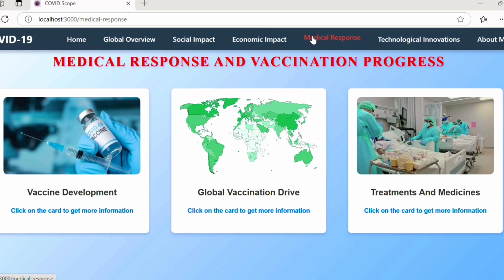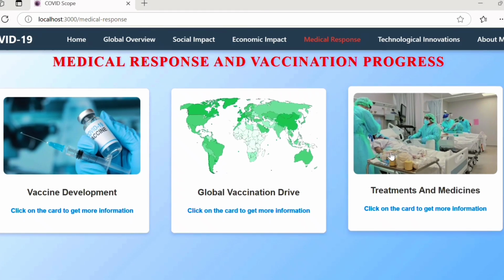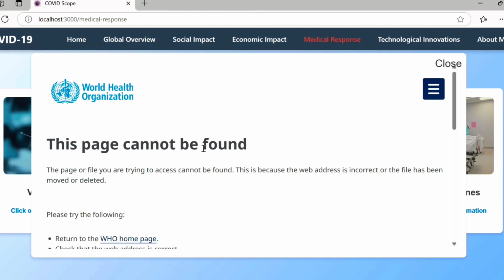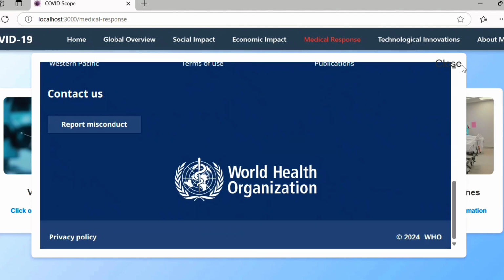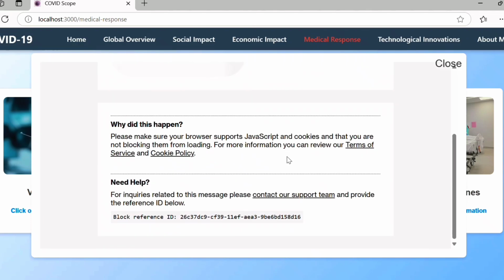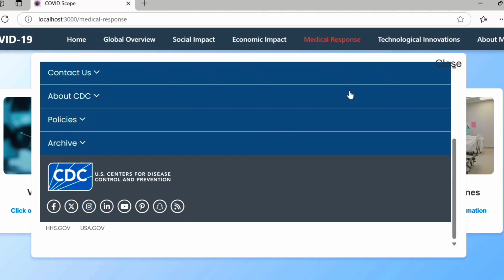And another component is called medical responses. Here there are 3 divs or 3 boxes where the data is fetched from a third-party application. See, whenever I click on the tab, it opens a tab function on the screen and the data is fetched from third-party applications like any forms of a government, etc. As global vaccinations, the data is fetched here as we see on the screen.